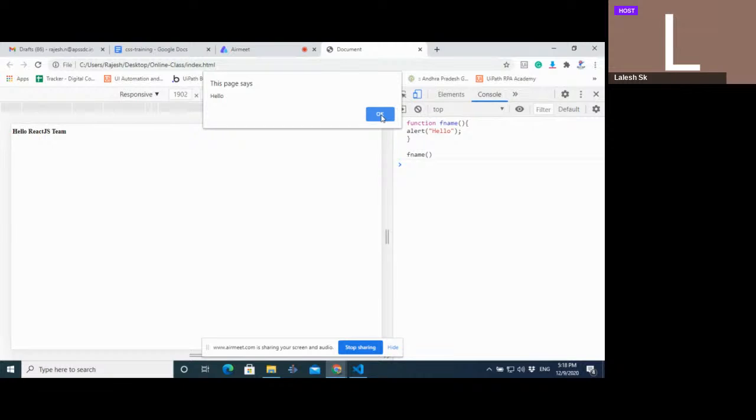It's nothing but an anonymous function without passing any parameters. And if you want to pass any parameters here, I want to mention it here with parameters. I want to create one function here.